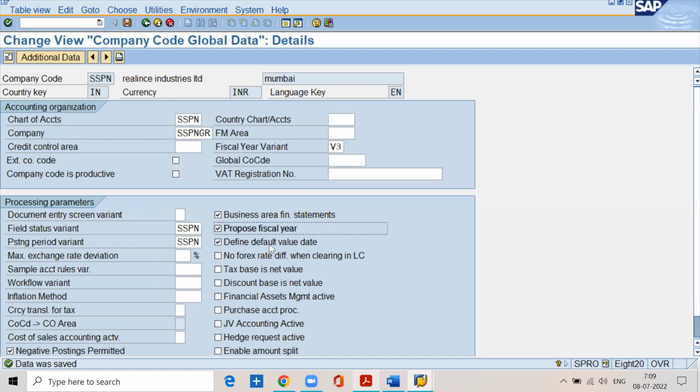Define default value date. By selecting this checkbox, the system automatically defaults the current date, within brackets system date, as value date at the time of posting the business transactions.